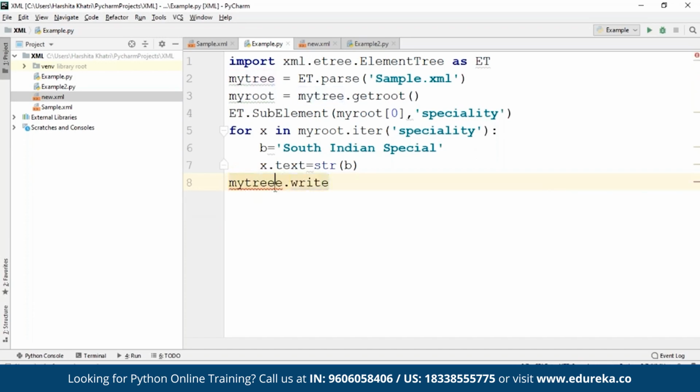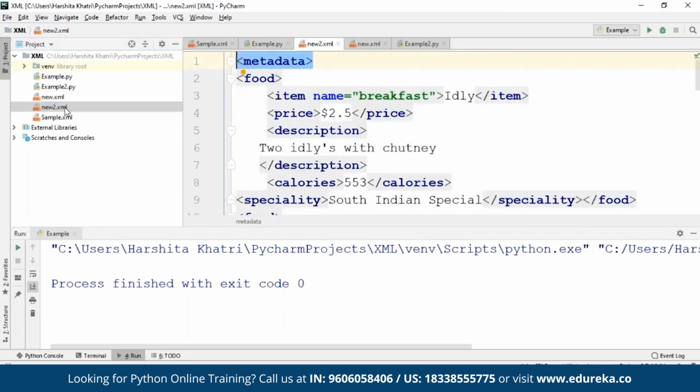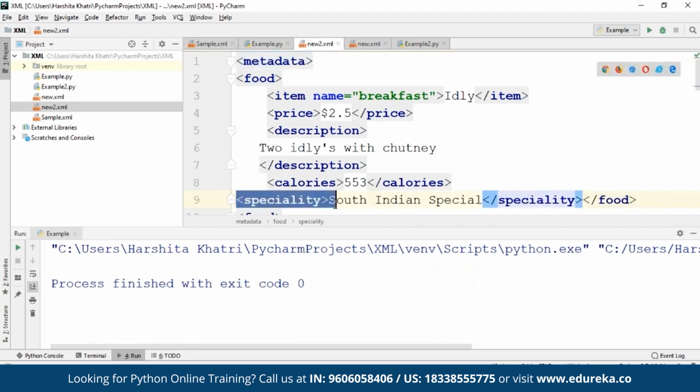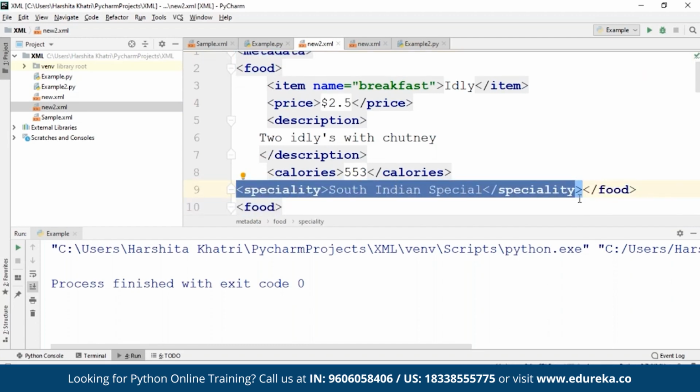I've made a spelling mistake, sorry guys. mytree.write, and I'll say new2.xml, and I'll hit run. So as you all can see over here, a new file has been created. And when I open this file, a new tag, which is the specialty tag, has been added to the first food tag that's present in my XML file.